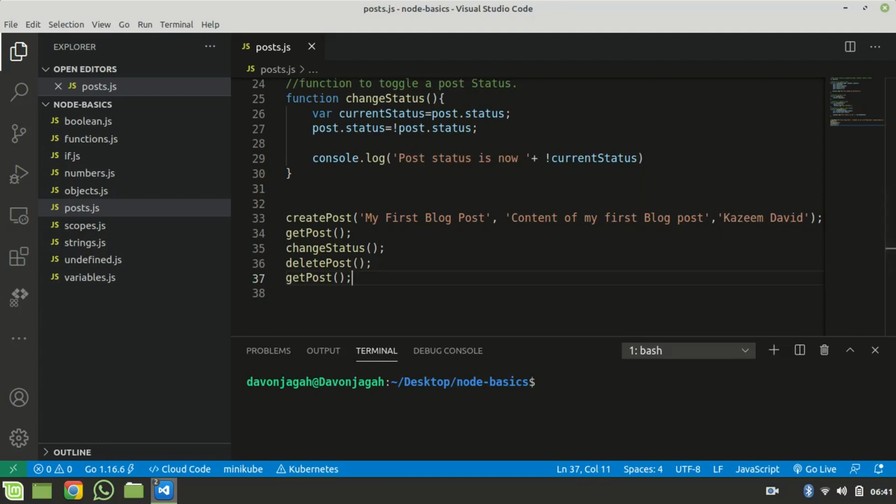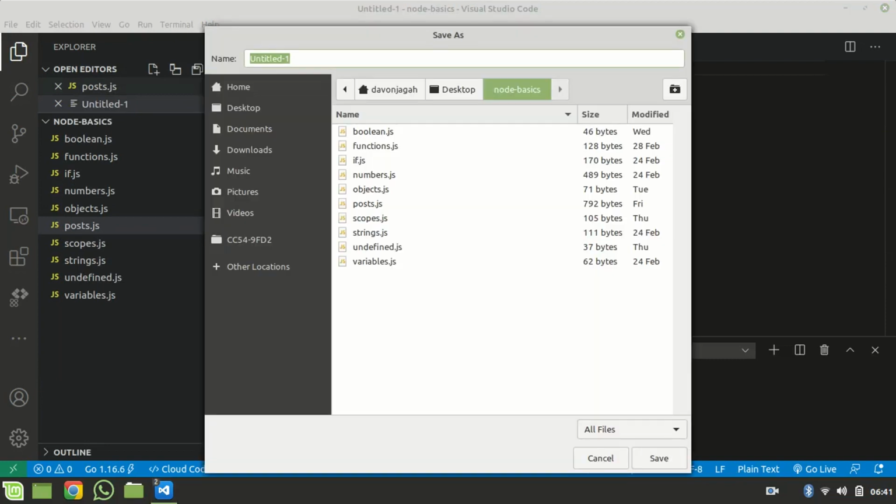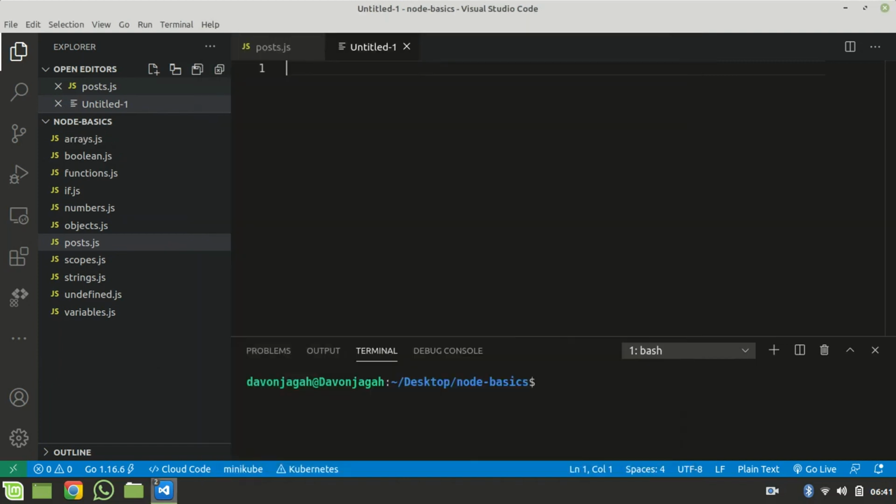So let's go ahead and create a new file as we've done. Create a new file and save that as arrays.js in our Node Basics folder.